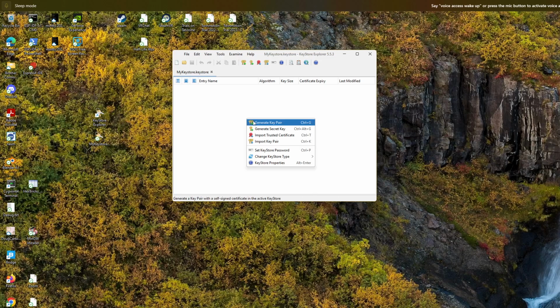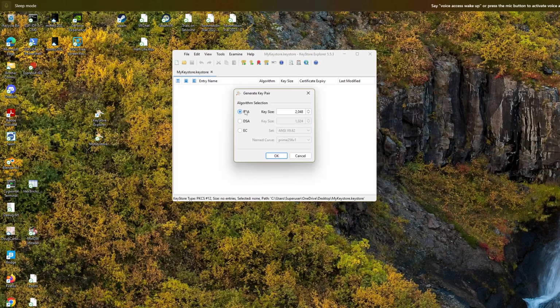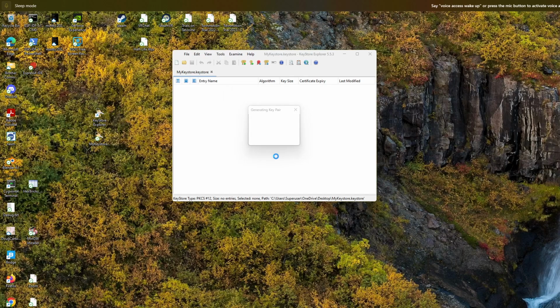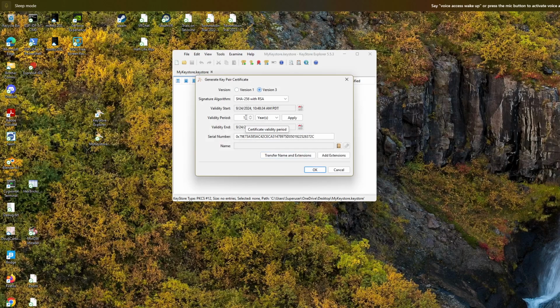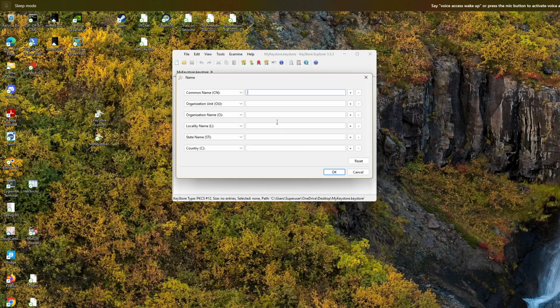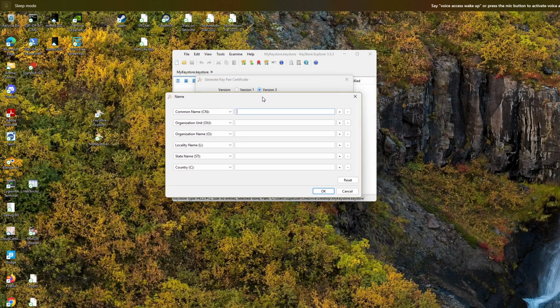You do that by right clicking, generate key pair. RSA is what I use, and it comes up with this. It's an application, so let's make it good for 50 years. And hit OK. Oop, a value for name is required. Yep, which is this: common name, which is the name of your app.